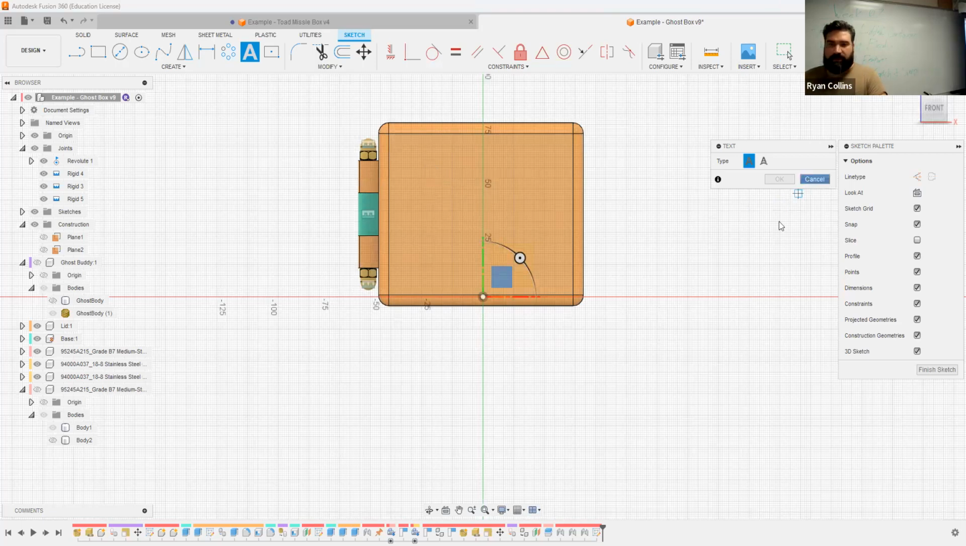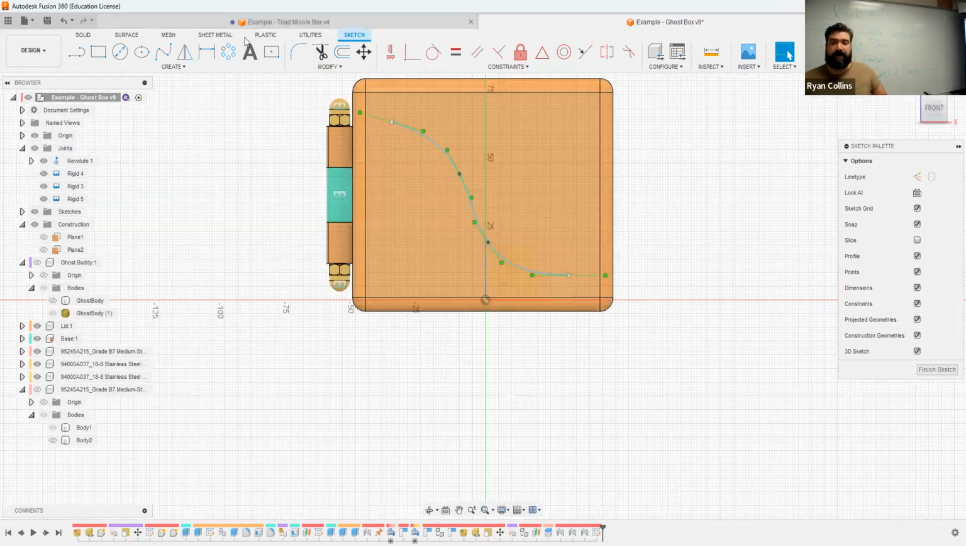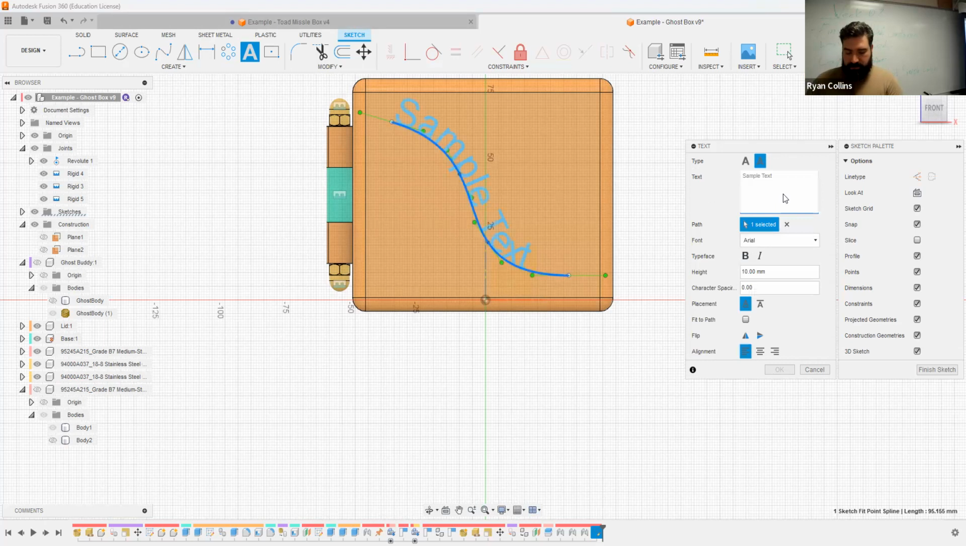Actually, tell you what, since we're on a sketch, I haven't shown you how to use sketch on a path yet. So I just drew a fit point spline, little curve there. Great. Now I can go to select text, and the other one that we haven't gotten to play with yet, sketch on a path. You need a path. A path in this case is that line. Select that line. There we go.